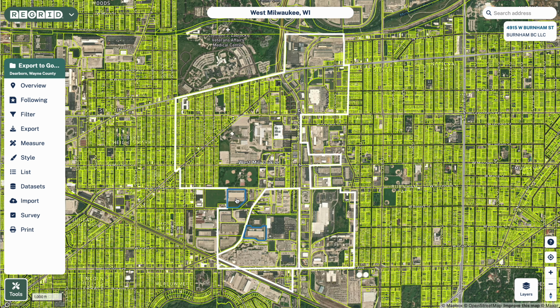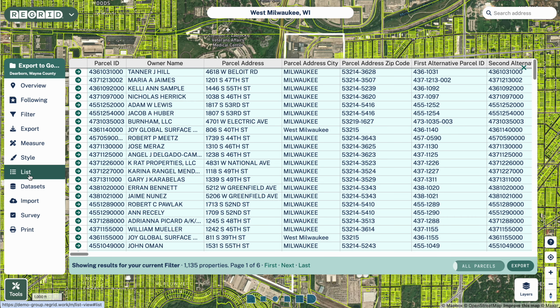Today we're going to be looking at the List tool. You can find the List tool on the left-hand sidebar. If you click on it, it'll basically pull up a list of properties within some boundaries.